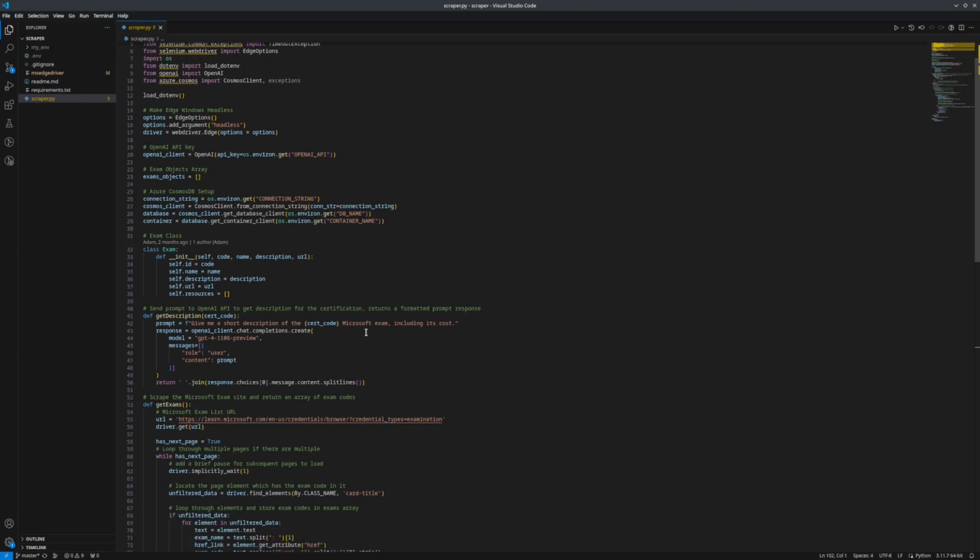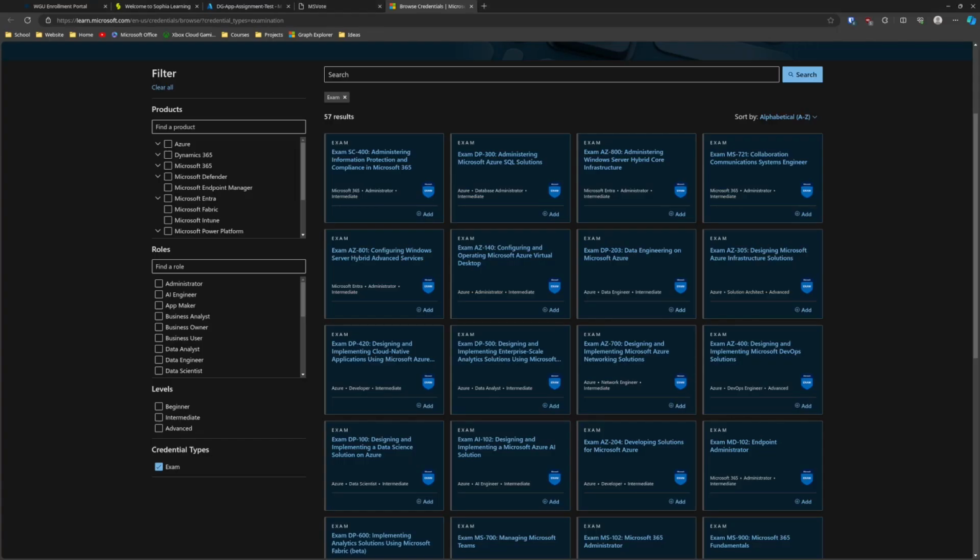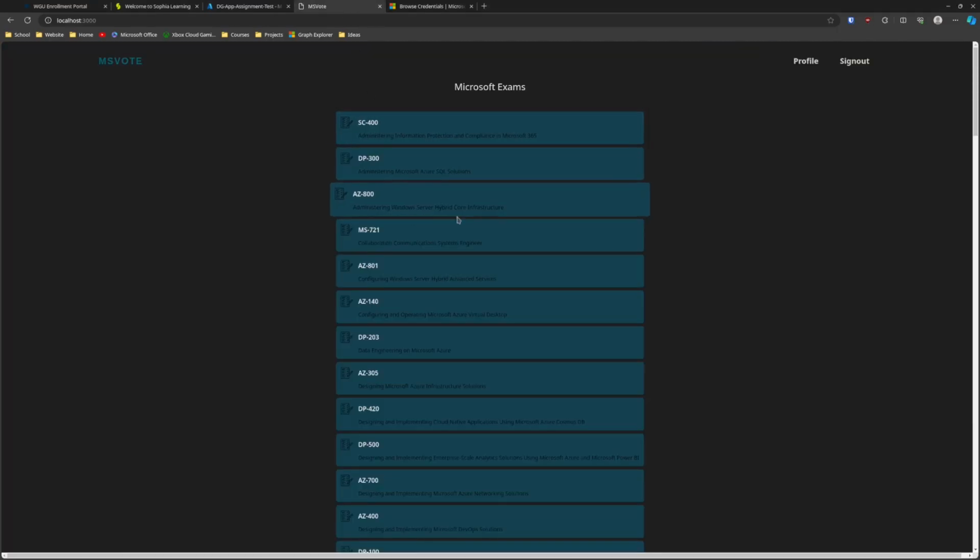So basically, I reach out to the OpenAI API and tell it to give me a short description of that particular Microsoft exam with that exam code, and get some information about it, the description and its cost. And then all that gets collected and put into a Cosmos DB up in Azure. And then my app is, of course, just pulling that information down from the Cosmos DB to populate the site. So that's what we're looking at here.